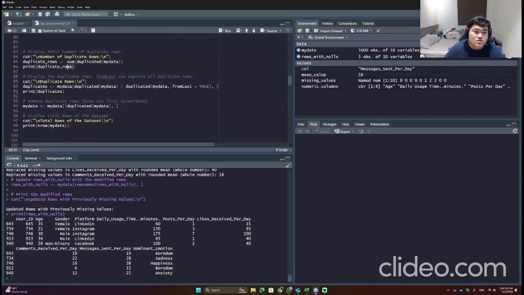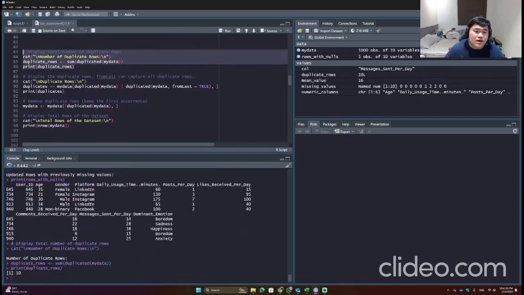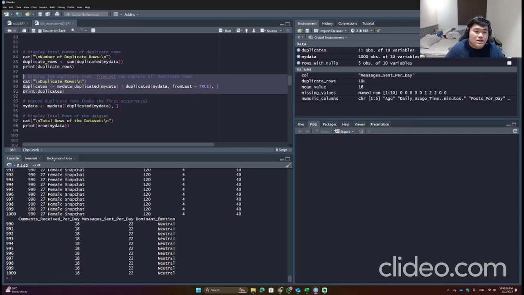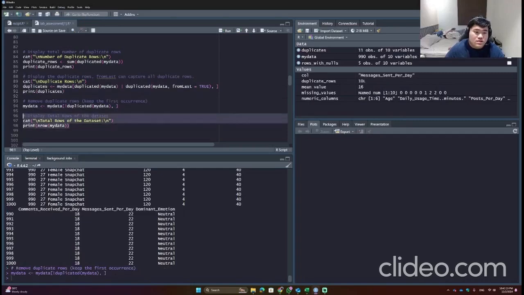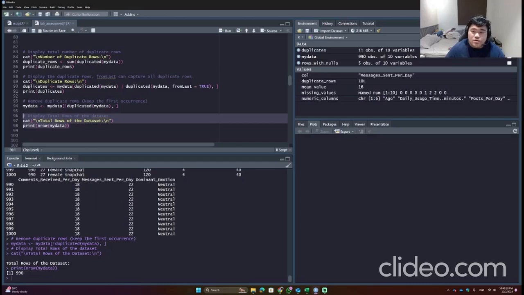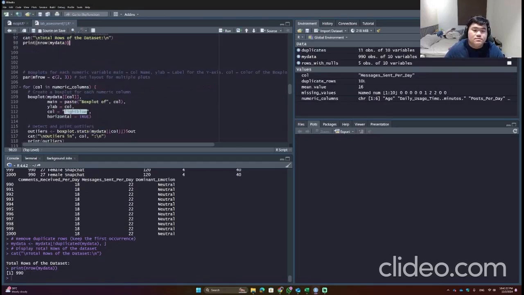The next is the duplicate rows. So we can use this code to display the number of duplicate rows. There are 10 duplicate rows. Which rows are they? We can see these are the duplicate rows. Then we can remove them, and we can see again the total rows. Yeah, they have been removed because 10 rows were removed from the 1000-row dataset.